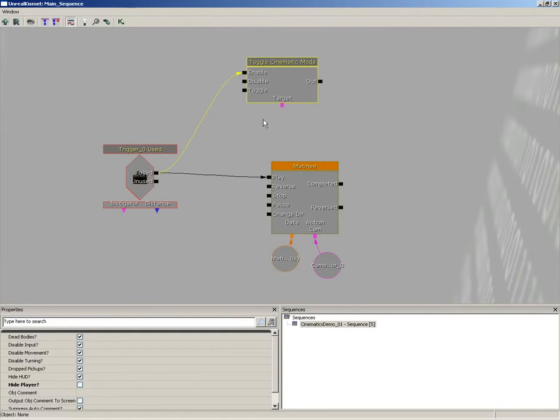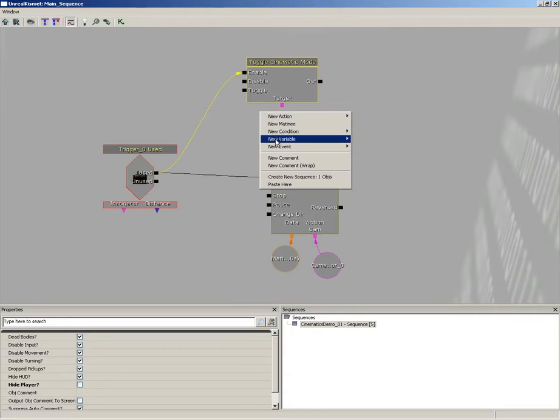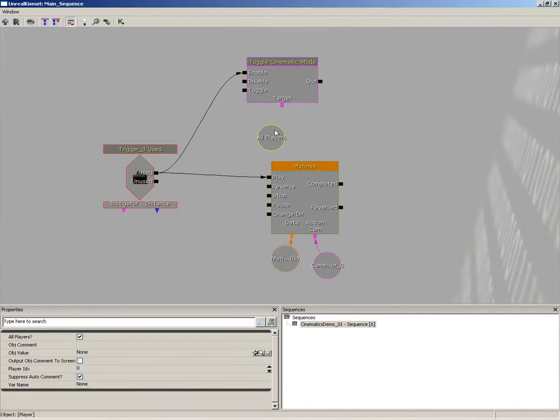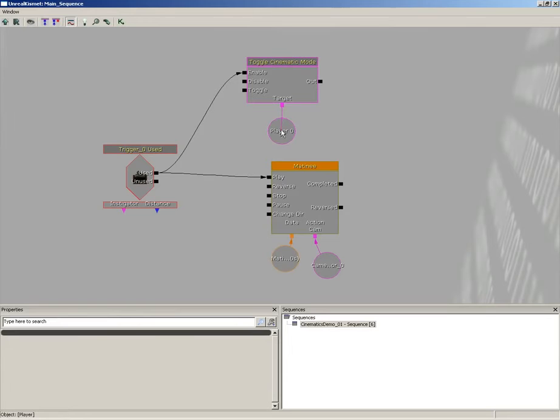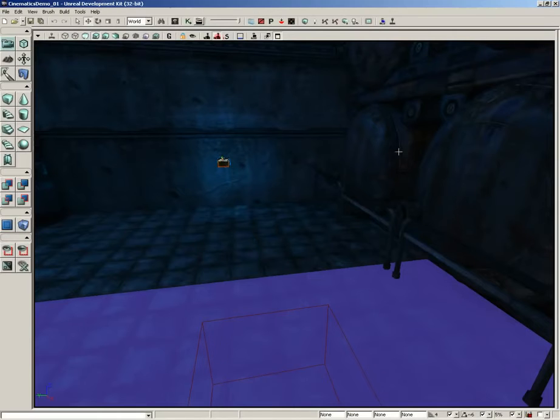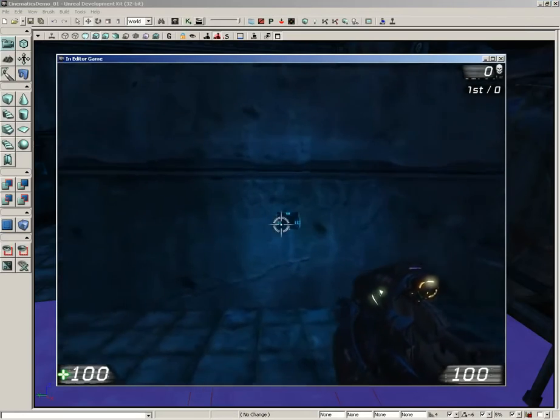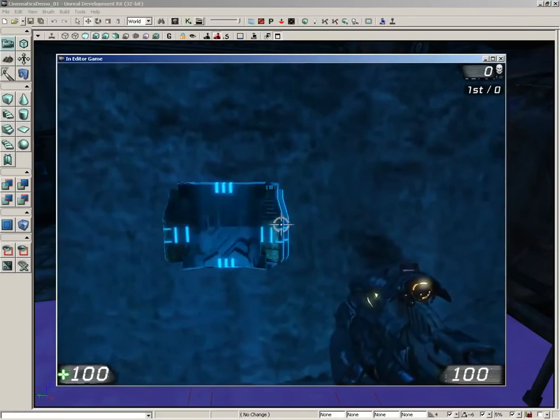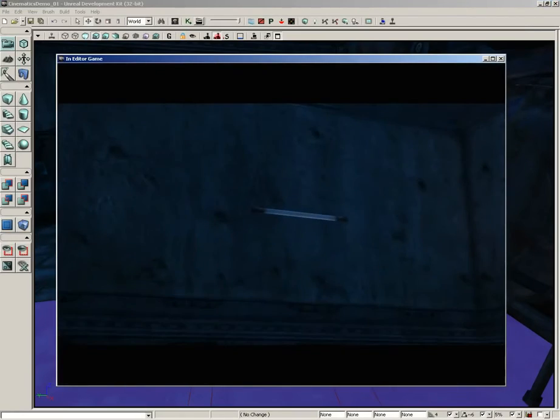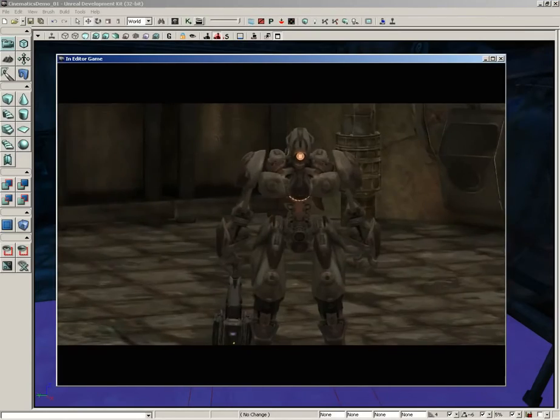So what I'm going to do is right-click here in space, come down to New Variable, and let's choose Player, and pick Player. Now I'm going to switch off all players, so this is just for the player that's in the level. This is not a multiplayer map anyway. And we'll connect that to the target. Now, let's hit the button. Now notice our HUD is gone, so that's nice.